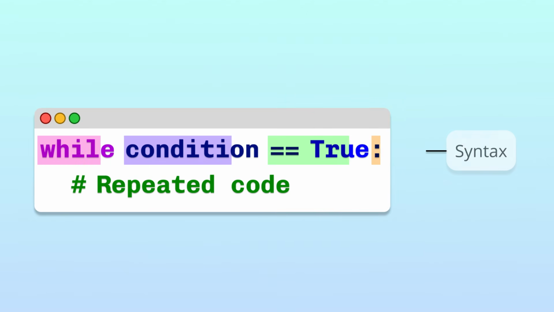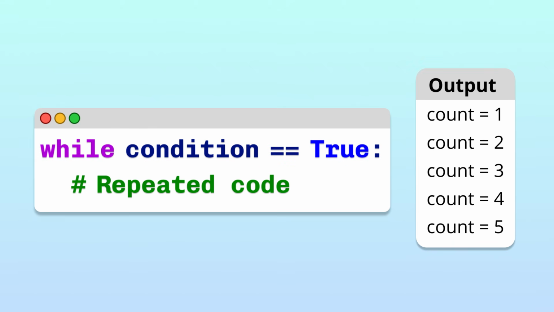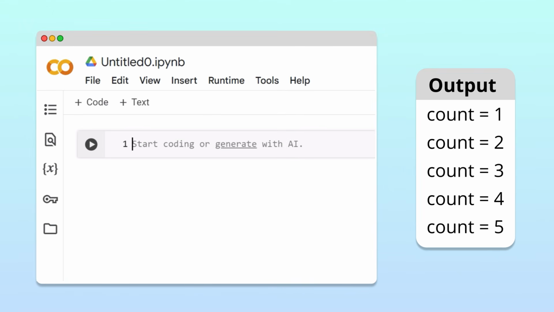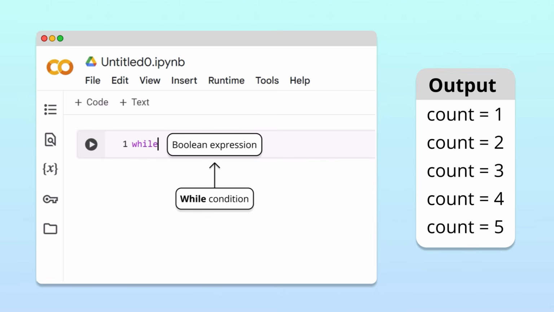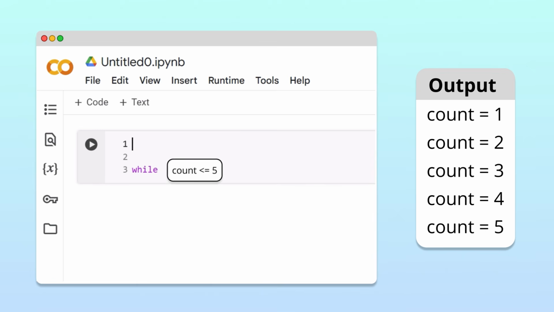Let's first familiarize ourselves with the syntax of a while loop. We'll start with a simple loop that prints the numbers 1 to 5. In Python, a while loop begins with the keyword while. We follow this keyword with a Boolean expression that tells Python whether or not to execute the loop. This Boolean expression is also called the while condition. In our example, we'd like the loop to run as long as the count is less than or equal to 5, starting from 1. To represent this starting point, we'll create a count variable and set it to 1.